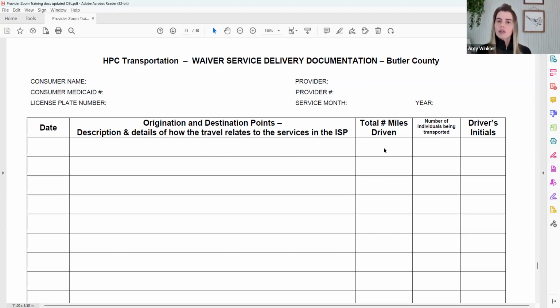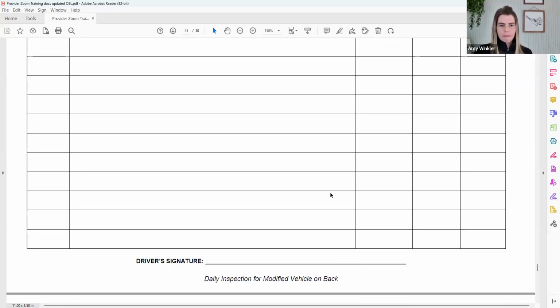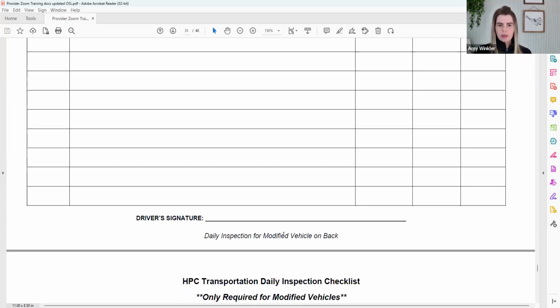And then you're going to list the total number of miles driven. And that will go there. No odometer readings, you don't have to worry about that. Just the total number of miles. Okay, and the number of individuals being transported. If you're just working with one, you'll put 1 there. If it's several, you put how many folks you're working with, and then you're going to put your initials in that last column. And then the signature down there at the bottom, that would be your signature as the driver.